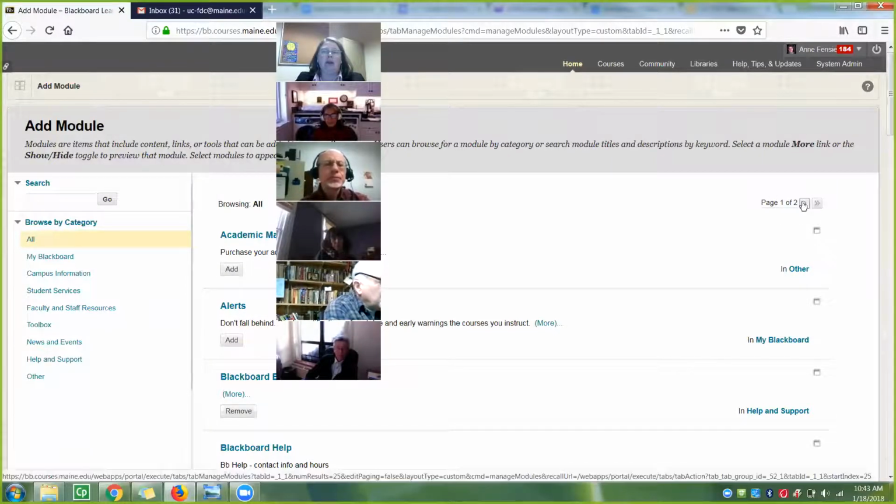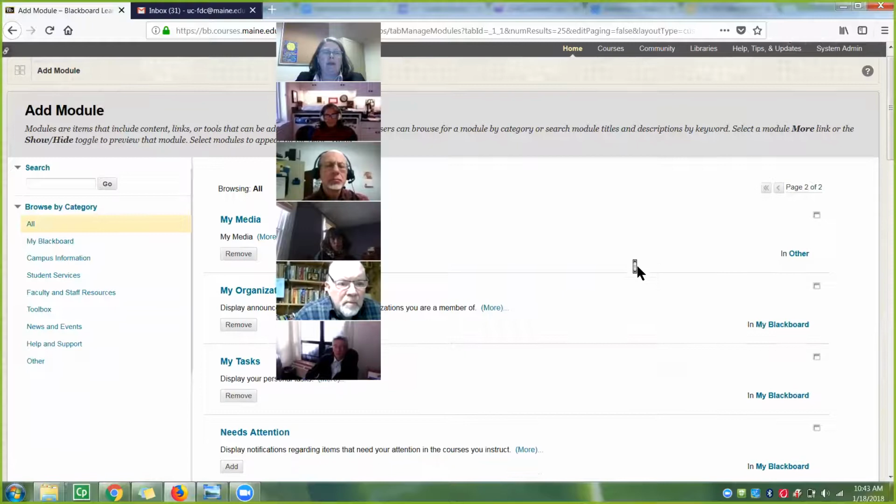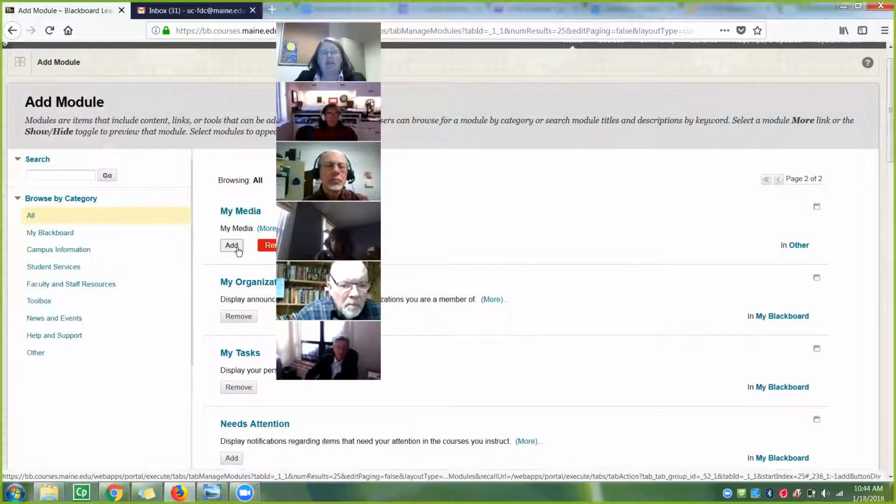And if the other thumbnail videos are in the way, you can click and drag them out of the way if my mouse disappears. Then I'm going to go onto the second page and look for My Media, and there will be a button there that says Add. If it says Remove, that means it's already added. So it's just a toggle on and off button.